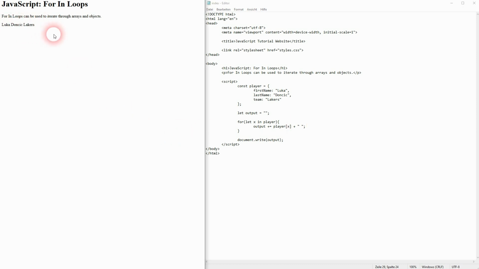So if I get rid here of this plus via white space, this will make the white space disappear between Luka Doncic and Lakers. And if I get rid of the plus, Luka would be stored but overwritten by Doncic, and that would be overwritten by Lakers. So this is why we've added a plus sign here.